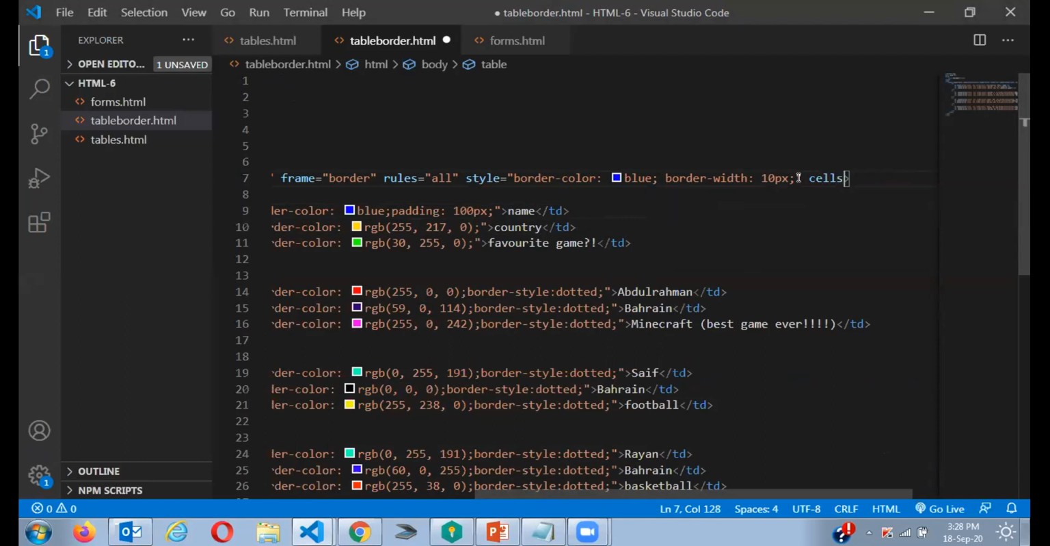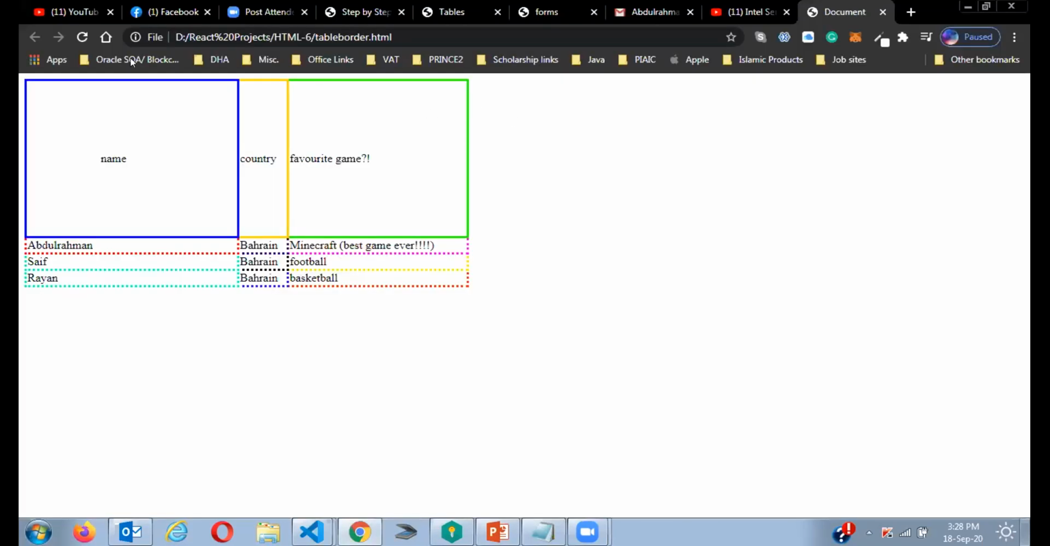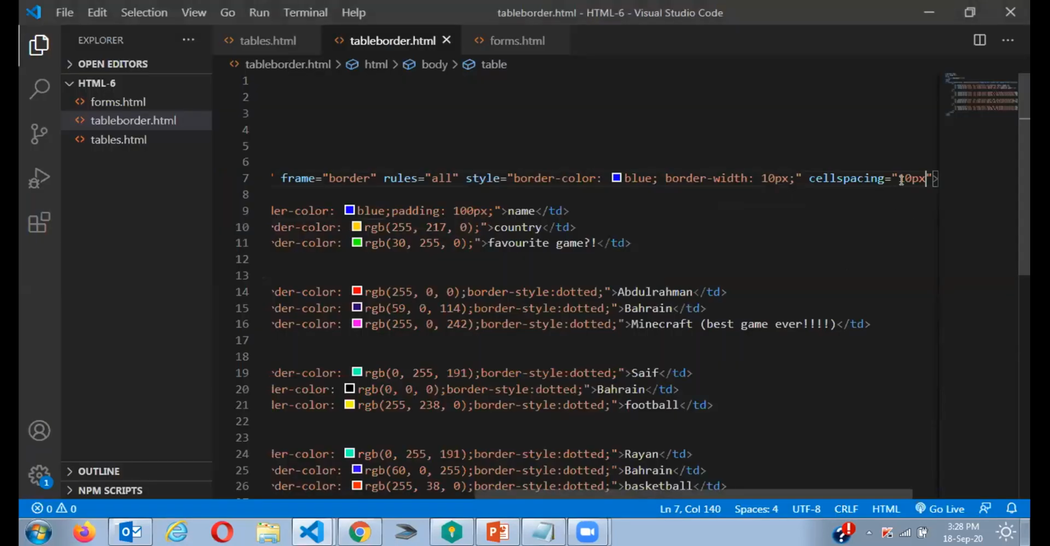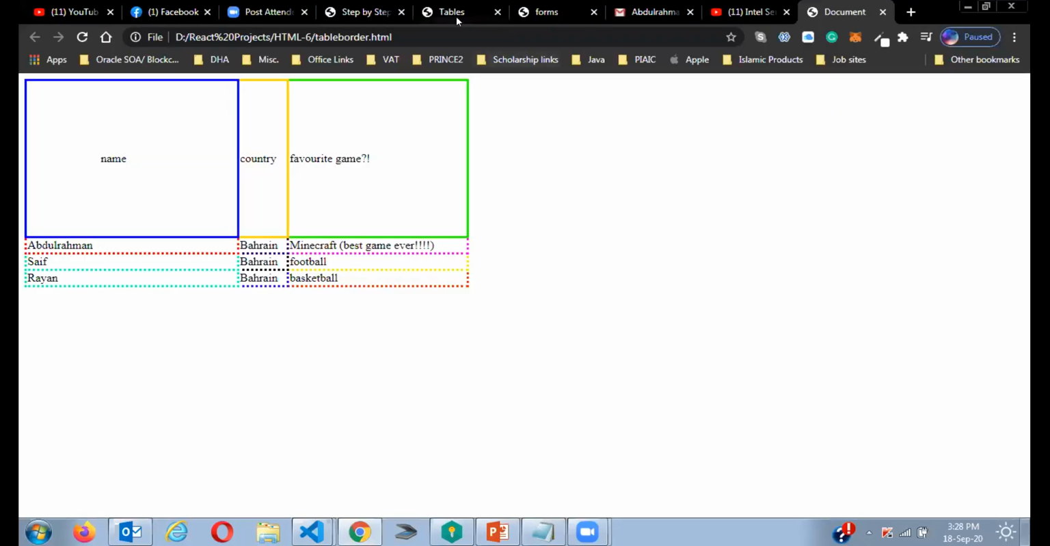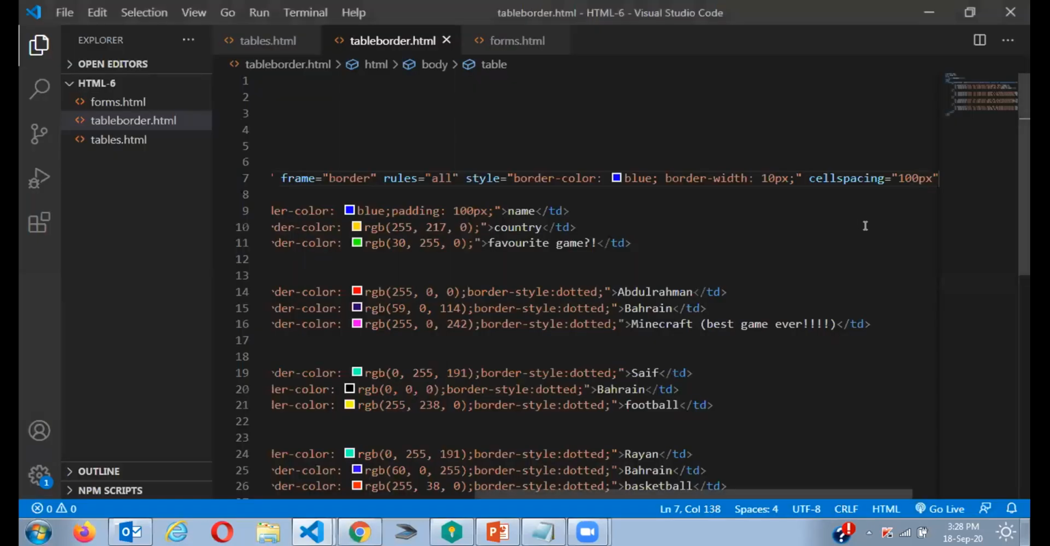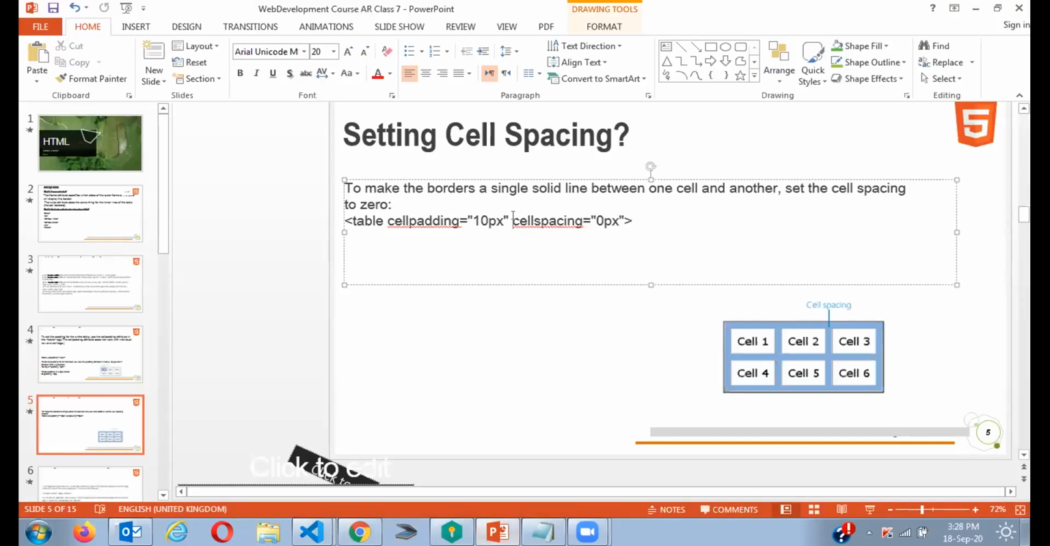Spacing, cell spacing. How much do I want? Maybe I want 10 pixels, I'm doing this for the full thing. So you can say, see, there must be a minor change. Let me make it a bit more. Cell spacing. Okay, I think it doesn't work on this font, but it will work. Okay, you can say that.